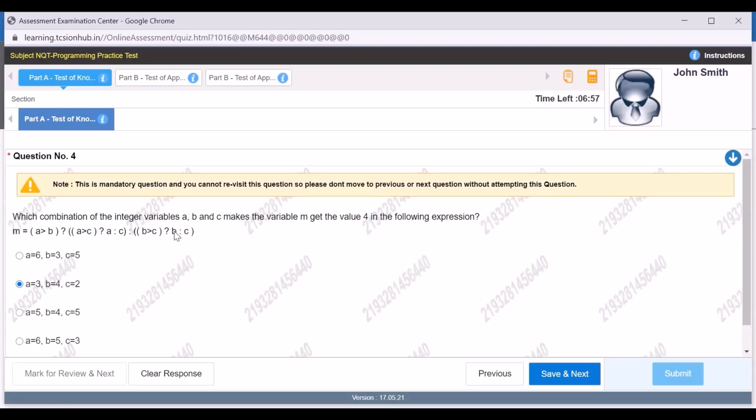Wait, there is some problem here. What happens? 3 greater than 4, so this was false, right? 3 greater than 4, this was false. So we came here. Then it is saying 4 greater than 2. This is true, so this will become 4. Okay, so in this way also m is getting 4. Now we will check. Here we got m as 4, which was what the question asked.